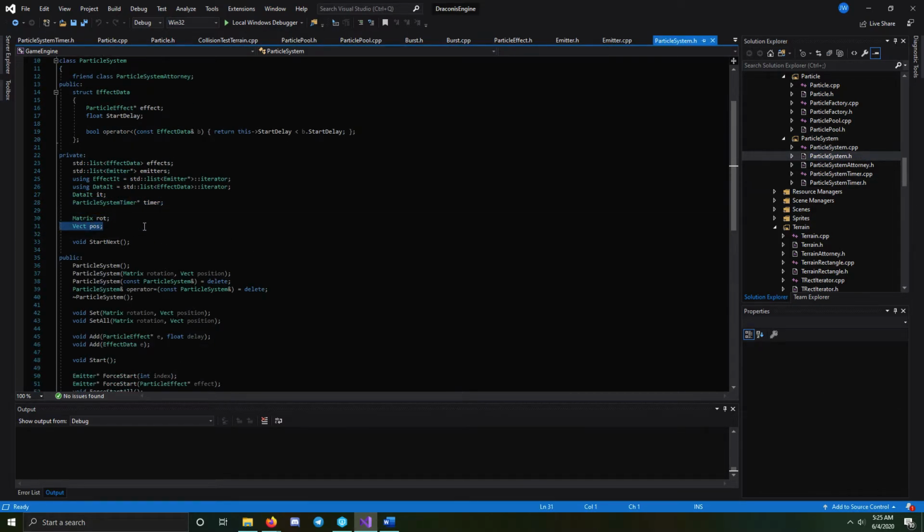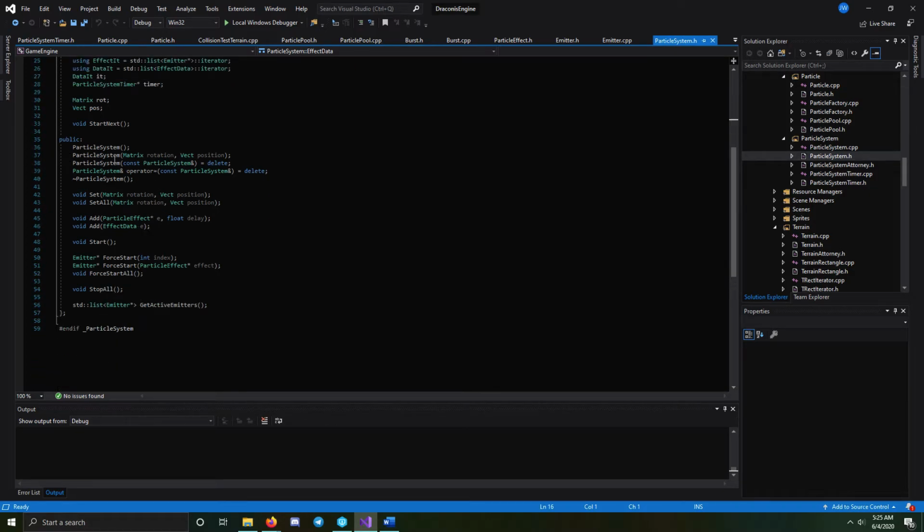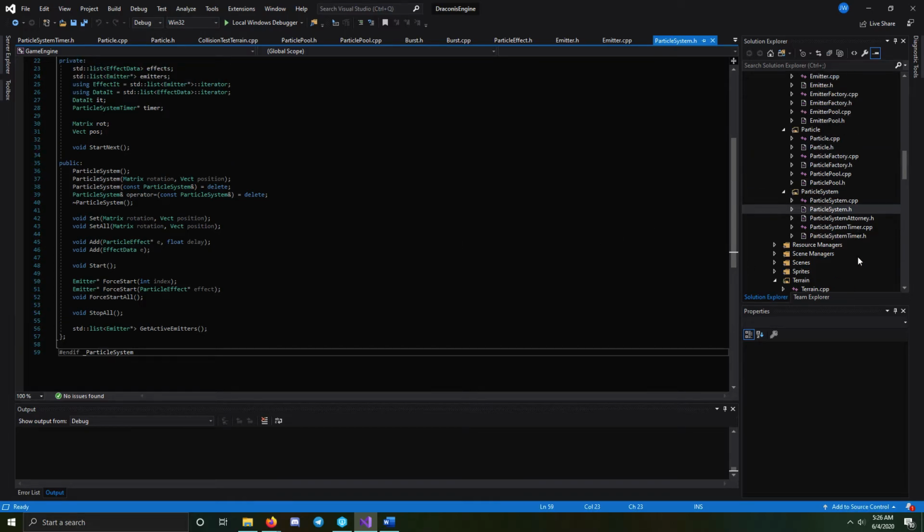Rotation and position, which is just the base value for what all of the particle effects will be spawned at. And then going into the publics, we have set, we have add, and we have start. The start just starts the sequence of events. We can force start certain particle effects, or we can force start all of them. And then we have stop all as well, and we can get all of the active emitters for this certain particle system in case we need to do something fancy. So that's the particle system, and we'll see it in action when we're actually running the game.